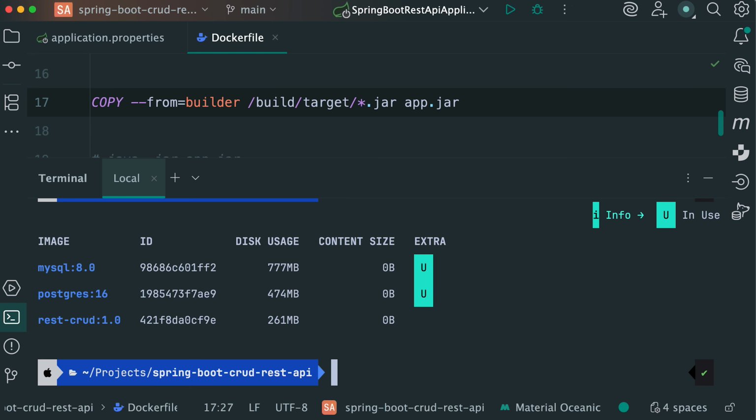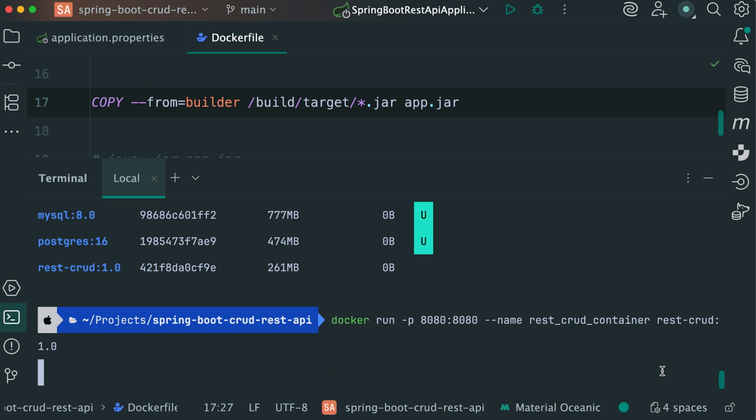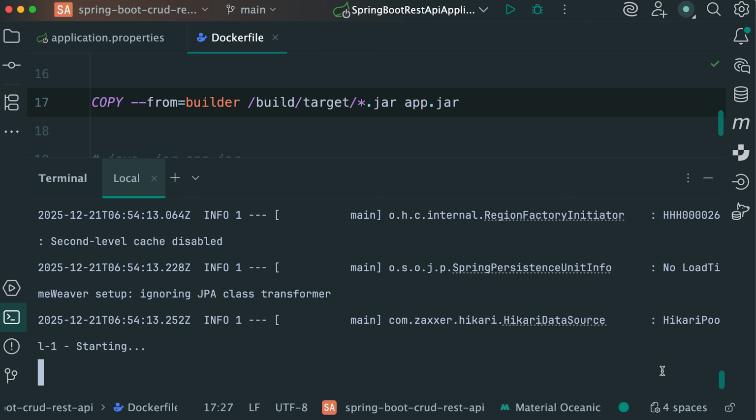Now let's run this. To run, docker run, then -p. I will map host port 8080 with port 8080 of the Docker container. I will name this container rest_card_container. Then provide the name of the image to run. See, our Spring application is starting.